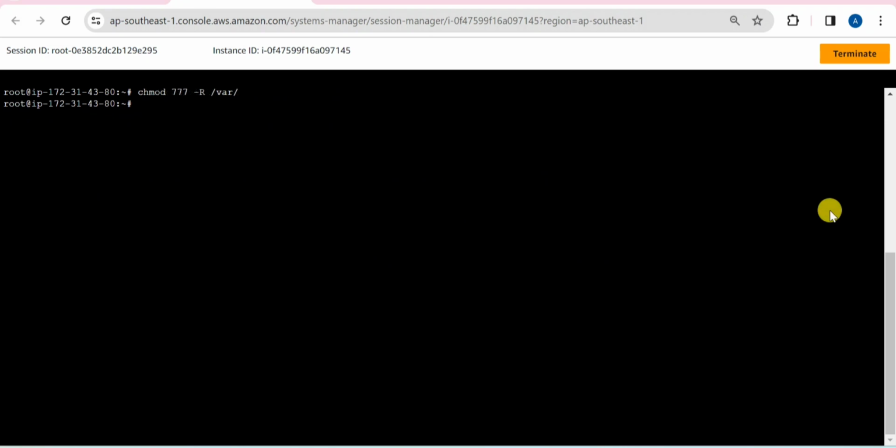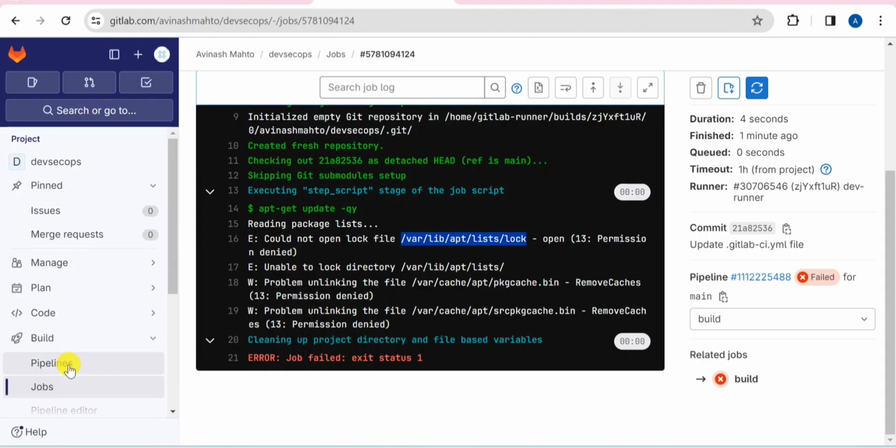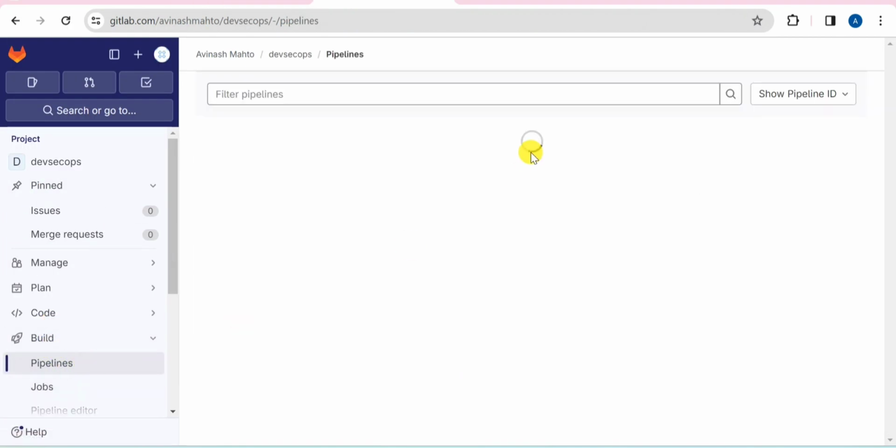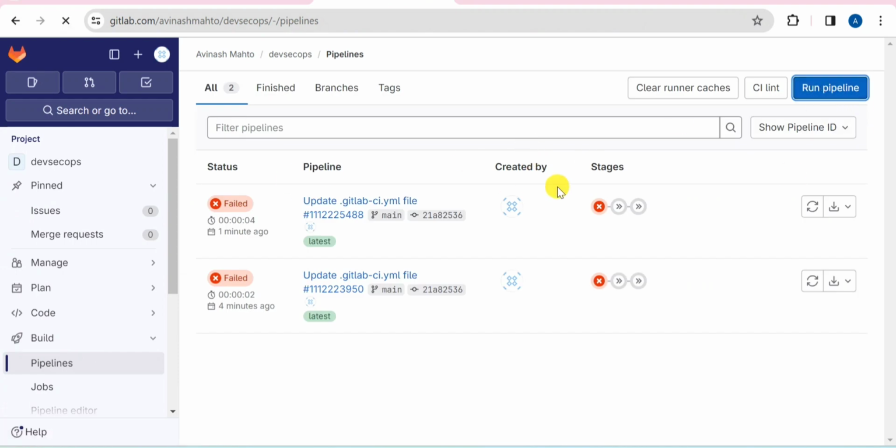So I think permission is changed successfully now. Let me run the pipeline again, run pipeline.